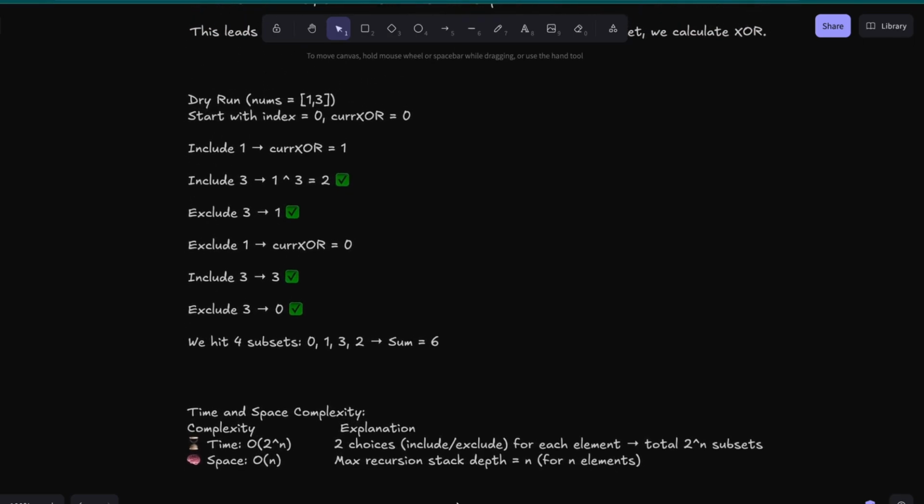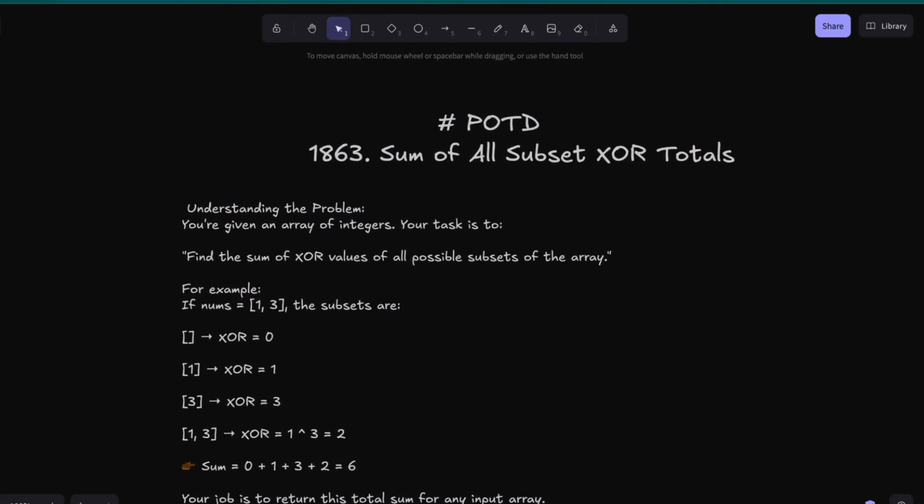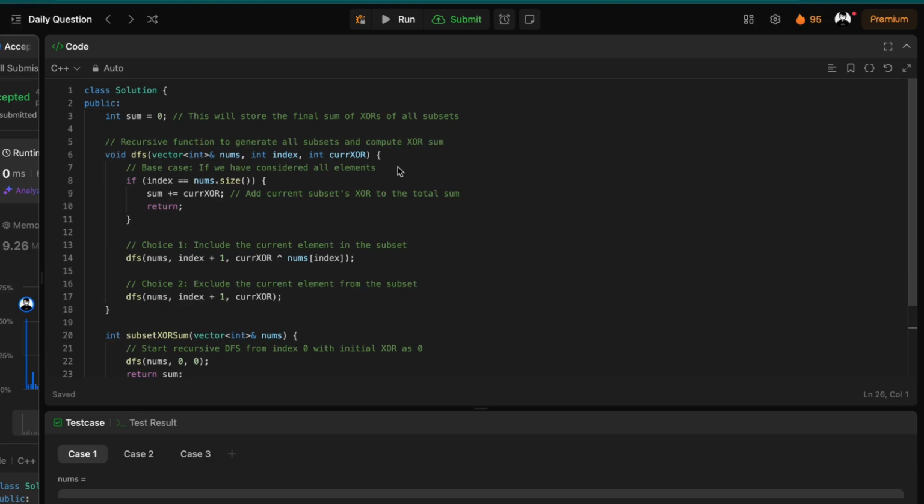Now I also wanted to show you guys the code which I have written for this particular question. So let's see the code. First of all, we will initiate the sum variable. This will store the final sum of XORs of all subsets, because we want to get the sum of XORs of all subsets, right? Then we will create a recursive function to generate all the subsets and compute the XOR sum.